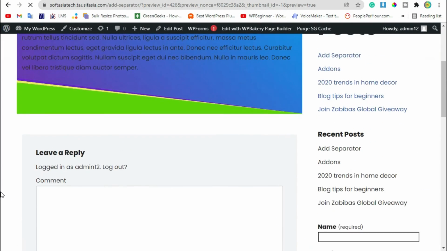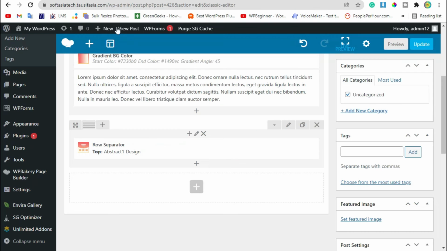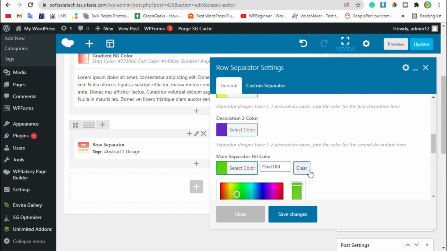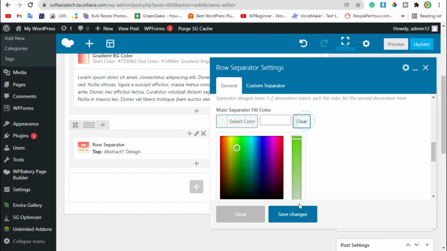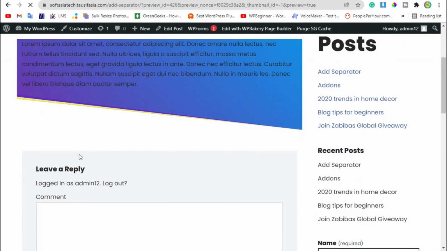Now here you can see the animated and color changed. Now we will make this color a little bit lighter. Edit the section and make this color lighter or clear this color. Just save changes and review the changes. Now you can see yellow and a second color above the yellow color.